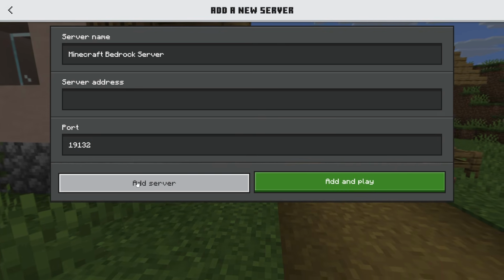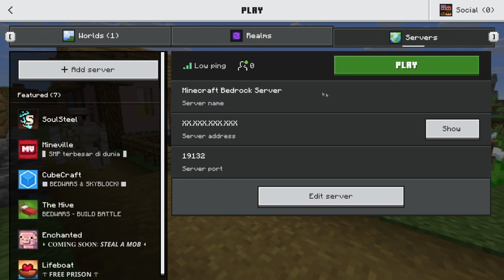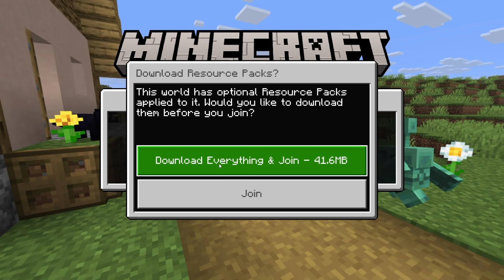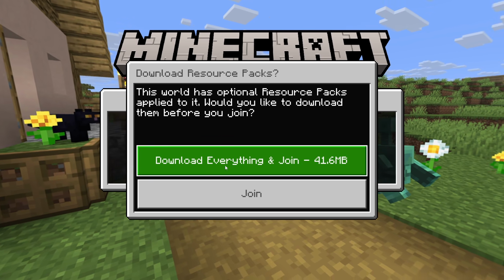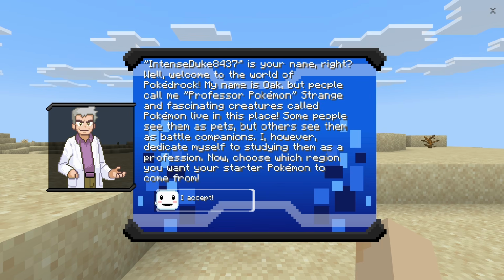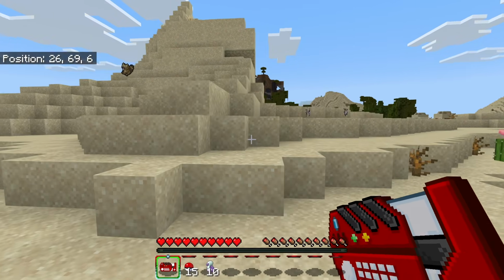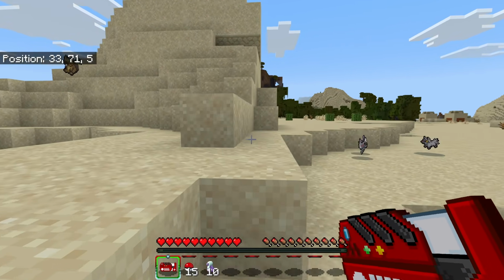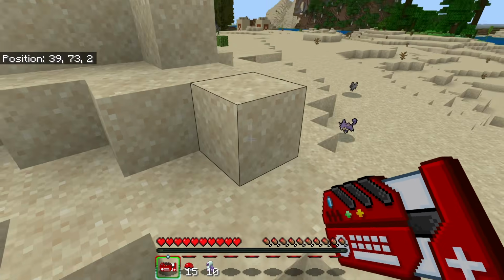So now you can click Add Server, and you'll have it in the server list. And now you can hit play, and after you click that, it'll ask you to download resource packs. So just click download everything and join, wait for a bit, and if you do everything correctly, you'll spawn into your world with the mods. As I said before, to invite your friends, you have to port forward and share your public IP with them so they can use that to join the server.